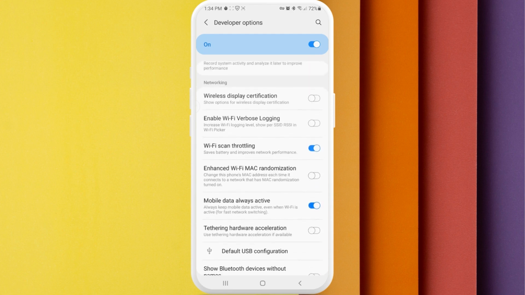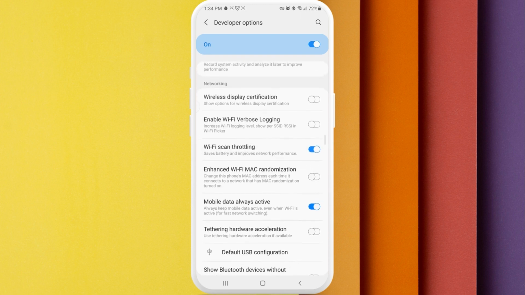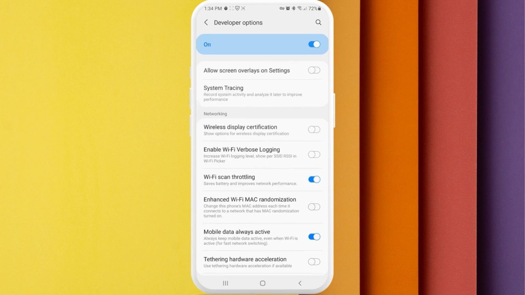Okay, first setting is going to be Wi-Fi scan throttling. As you can see, this setting saves battery and improves network performance. So if this setting is turned off, I suggest you turning on this setting.